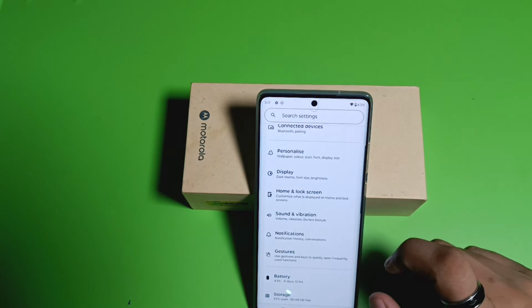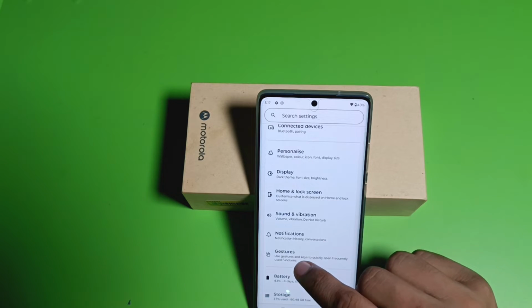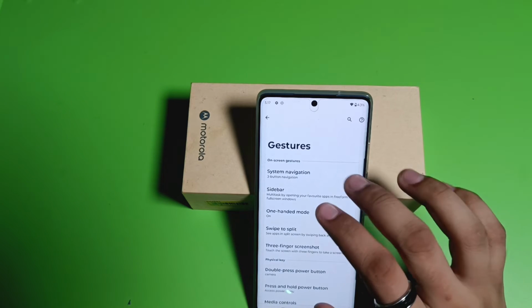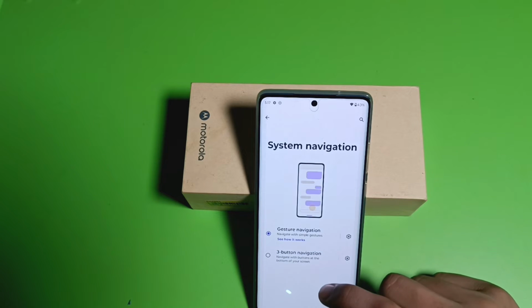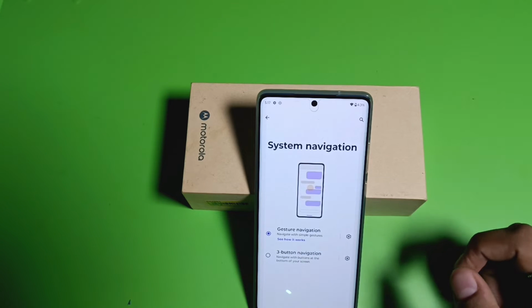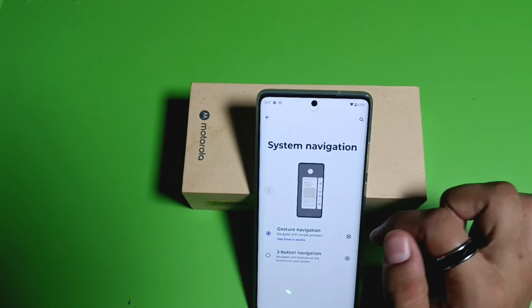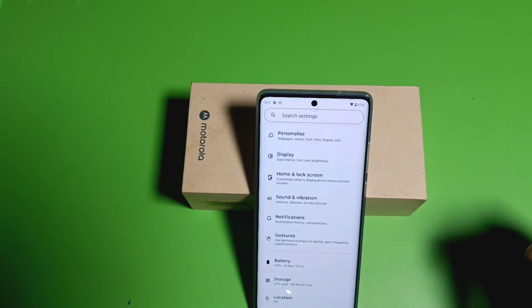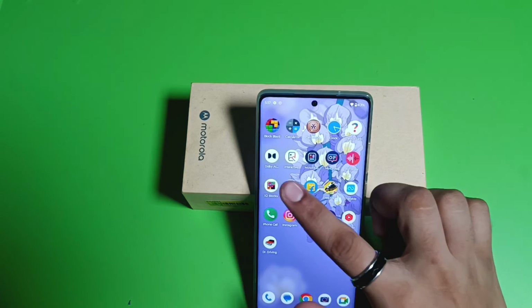First you have to open your settings, then click on gestures system navigation, click on gestures navigation, and you can see the three dots button is now removed. And to press back, you have to swipe right, and if you want to go to the home screen you have to swipe up. This is how you can.